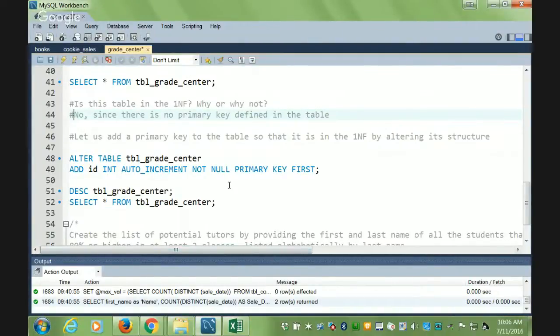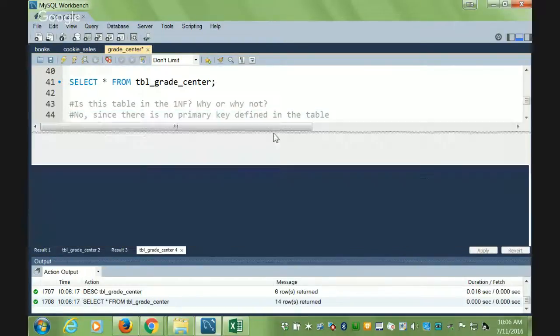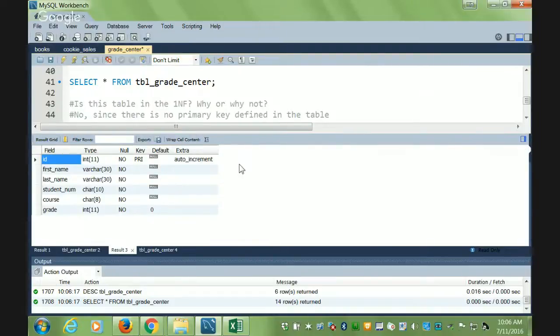So what did I do? I altered the table. I added an ID field. I made it an int, auto increment, not null, primary key first. First means just place it at the first position. If you describe your table now, you will notice that ID occurs at the first position. That's what first does. If you hadn't mentioned the word first, it doesn't change anything. It is still the primary key. It is still a column of the table. It will just appear as the last field.